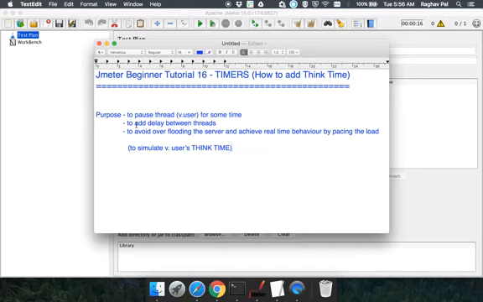Okay, so the purpose of adding timers is to simulate real user actions and behavior, and therefore we want to add some delay between the threads, and it will actually avoid overflooding the server and achieve real-time behavior by pacing the load in a real-world situation. Okay, so this is why we use timers, and timers are used to add think time to our JMeter performance test so that we can simulate a real-world application scenario.